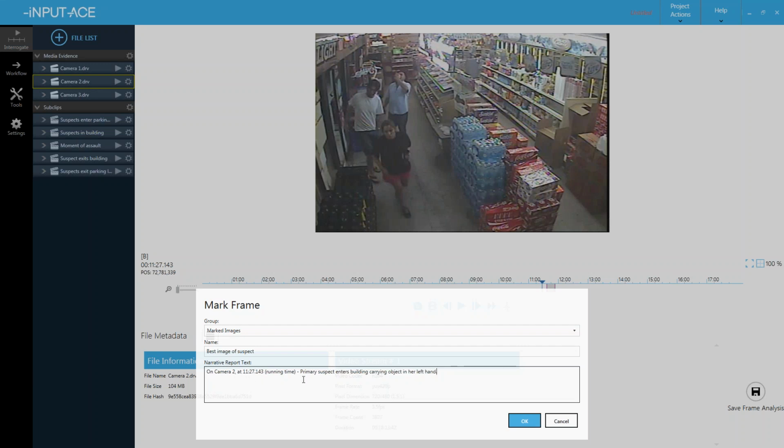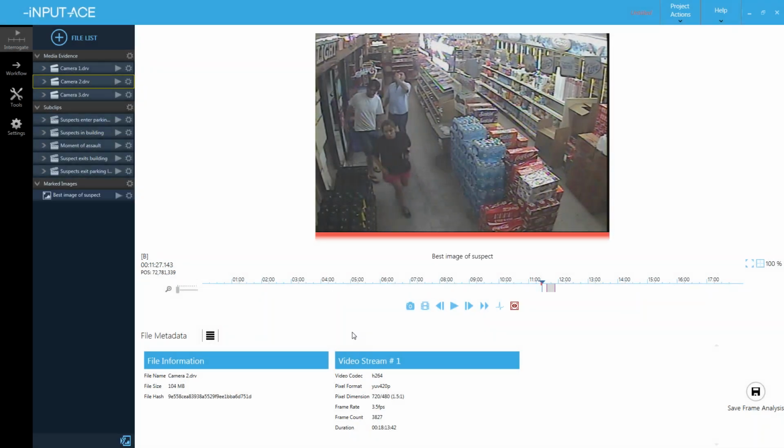So I could apply significantly more details if I choose to here, but I'm going to stop here just to show you what this ends up doing on the narrative report tab when we add this item to the narrative report. Okay, so now what we have here is a group containing subclips, a group containing our single marked image, our group containing our media evidence, and I'm going to save this project now just in case I need to reload this at another point in time in the future.